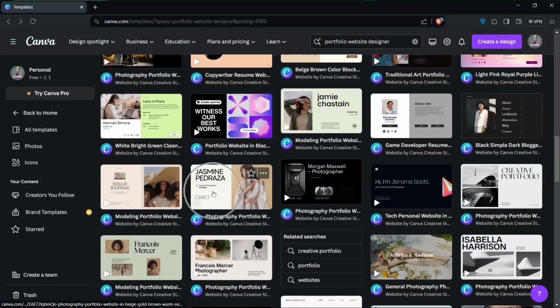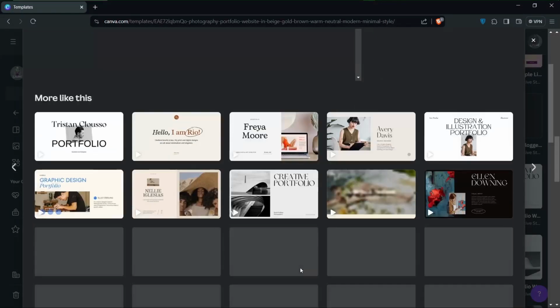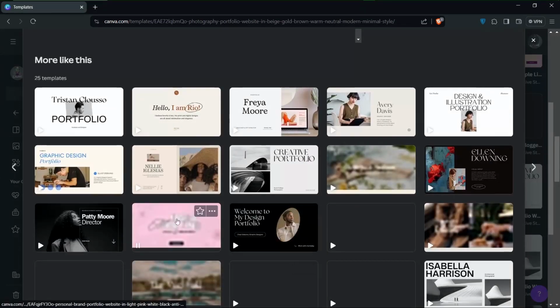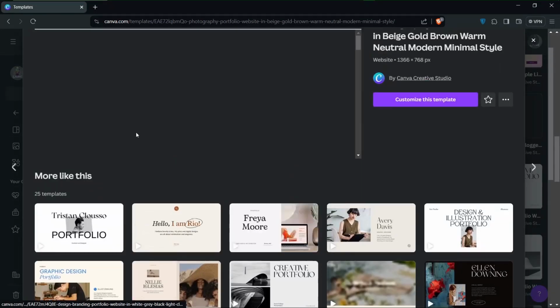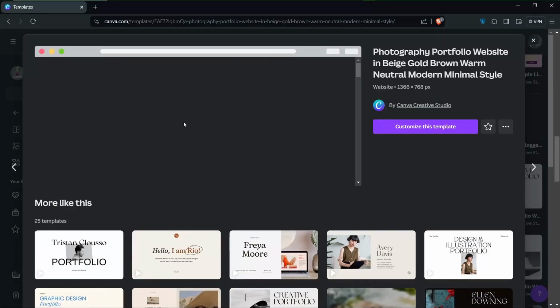All right, so after taking some time to go through most of the templates over here, I decided that this one would be an okay pick for me. All you have to do is click on it, and you will see templates similar to this particular one. Currently it's not loading up, but that isn't really a problem. So we will click on customize this template right here, or you can add this to your favorites by clicking on this star icon right here. So we'll just click on customize this template.